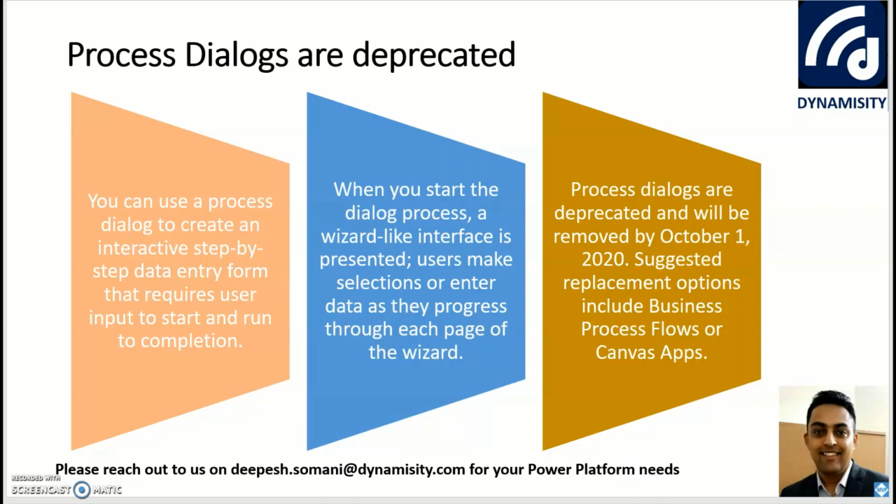Replacement options: you should go for either business process flows or Canvas apps as an alternative means. Again, if you need consultation, feel free to get in touch.